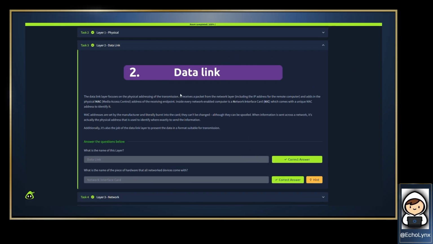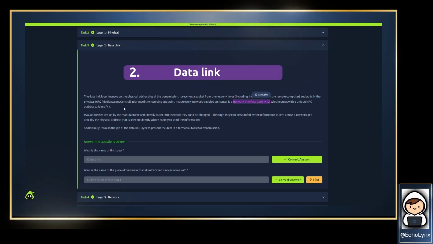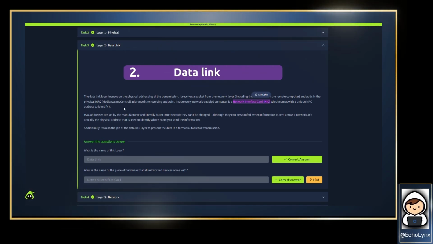Layer 1. Then Task 3 is Layer 2, the data link layer. Think MAC address. It takes the packet with its IP and adds the MAC address. A MAC address is a unique identifier burned into a device's network interface card, NIC. The NIC is the piece of hardware, your Ethernet port or Wi-Fi chip, that actually lets a device join the network. Every NIC has a unique MAC address, like a name tag.